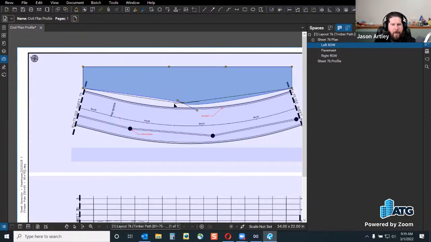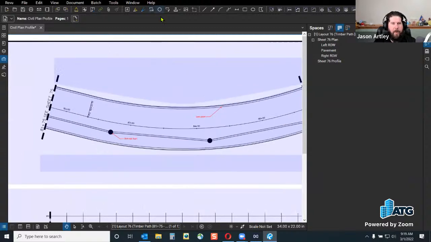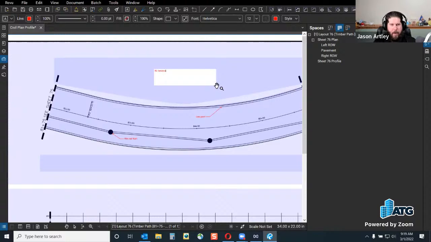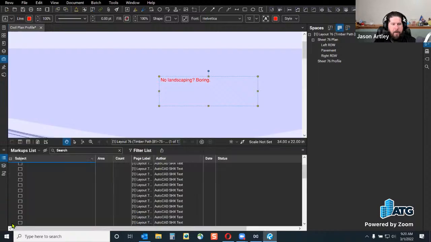Interesting. I don't know about this whole thing. It's certainly, again, Revu is not CAD, and I need to remind myself of that sometime. But overall, not too bad. So now when I'm adding stuff in here, like text box, no landscaping, boring. So now when I go to my markups list, ta-da.